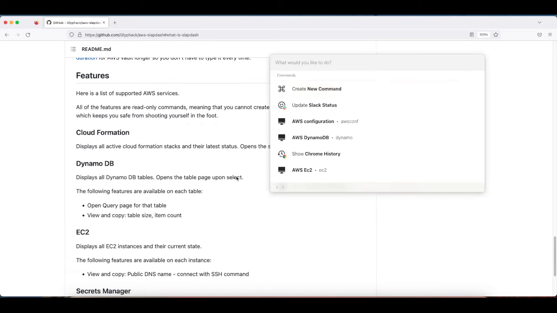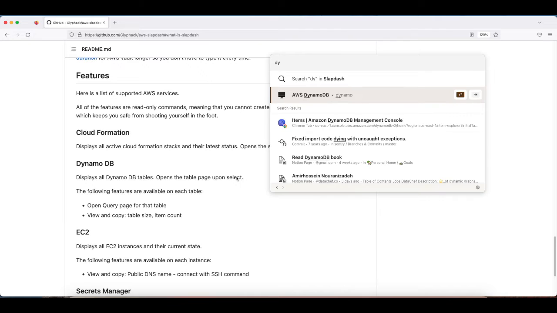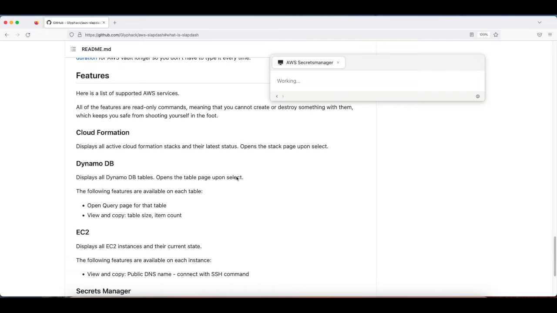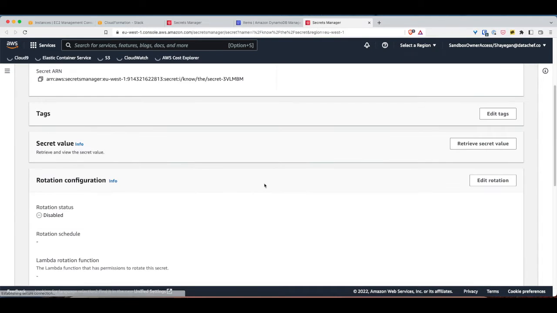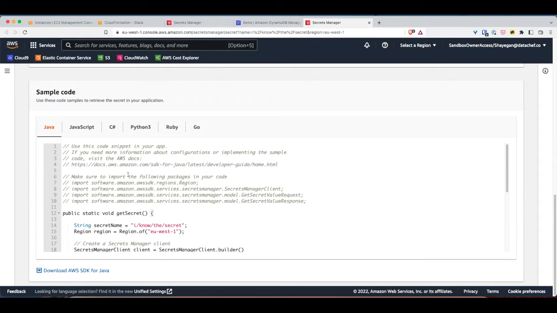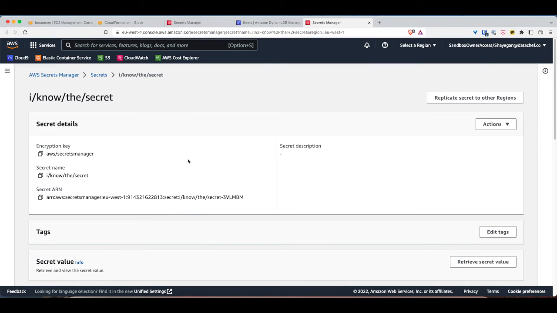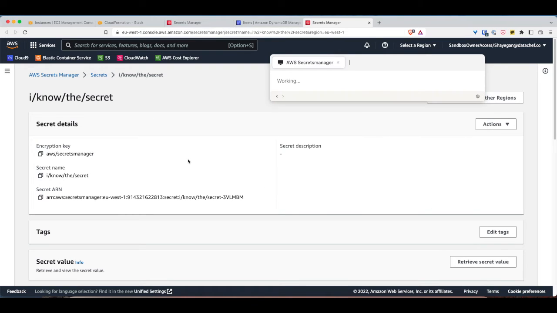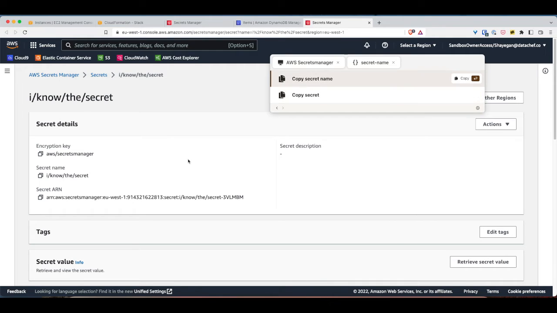You can get your DynamoDB tables here. So let's do the Secrets Manager first. If I do the Secrets Manager, I have one secret here. If I click enter on it, it will open that secret page for me. So if I want to do some action that is not supported, maybe if I want to copy this page, I can just do this. Or if I click tab on this, I have an option to copy this secret name or secret value. So this is very useful.